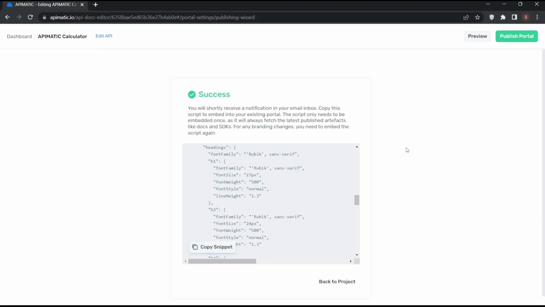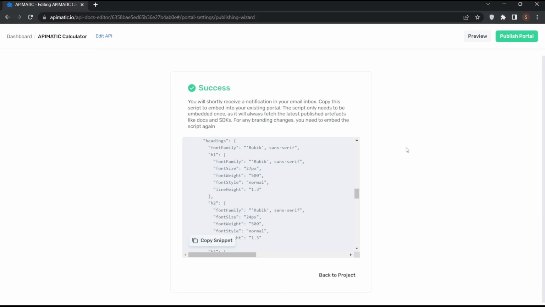Your embedded portal will show an embedded tag in your APIMatic dashboard as well. An embedded portal does not contain the portal landing page as compared to the hosted portal due to the fact that it is embedded.